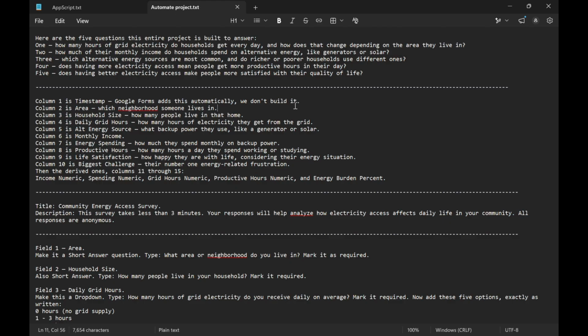So most beginners actually skip a particular step whenever they are starting out projects like this, and it could turn into a mess later. So before we build our form, we are going to map out every single column that we are going to need. Now, we need about 15 columns for this particular project. But the very first 10 columns are going to come directly from what people type or select in the form.